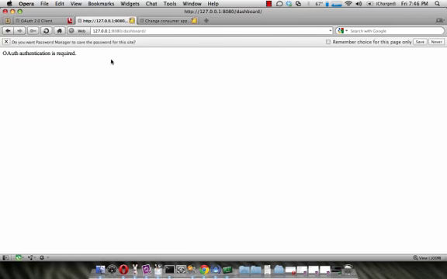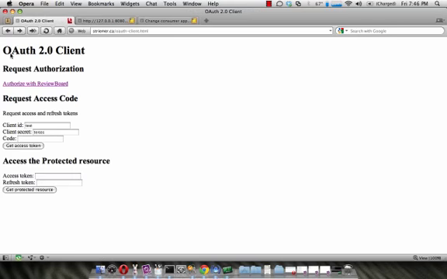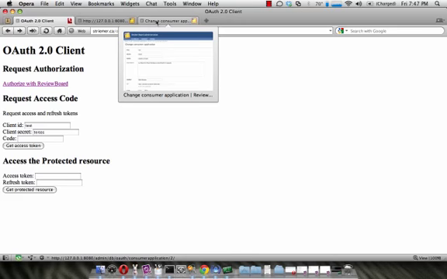I've been working on ReviewBoard this winter, and the most recent task that I've been working on is adding OAuth support to ReviewBoard. I've locked down the dashboard so that it requires OAuth authentication, and I will be using this OAuth client that I've written. It's just a simple HTML page with some JavaScript to authenticate with ReviewBoard.